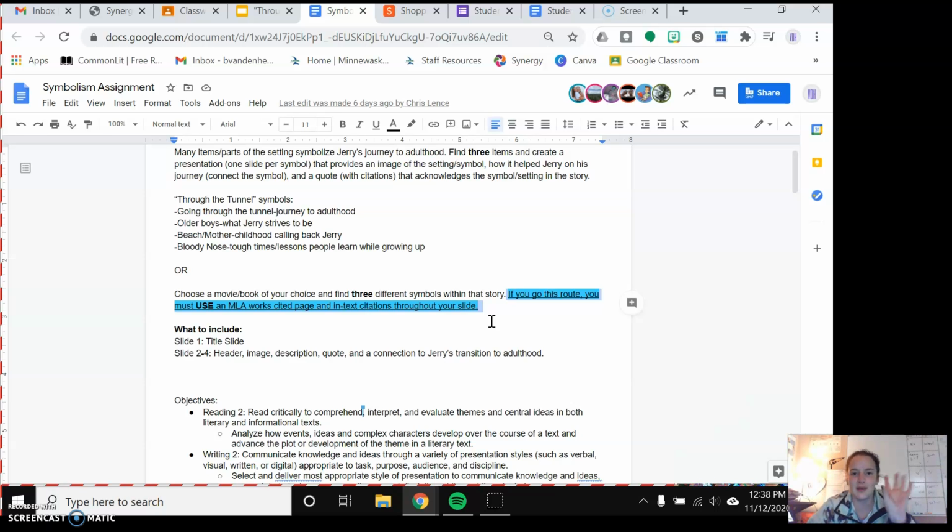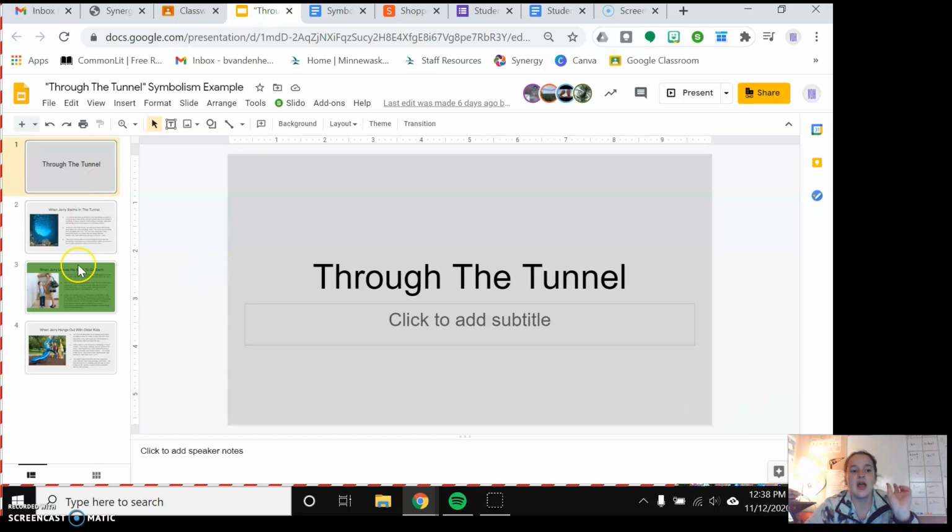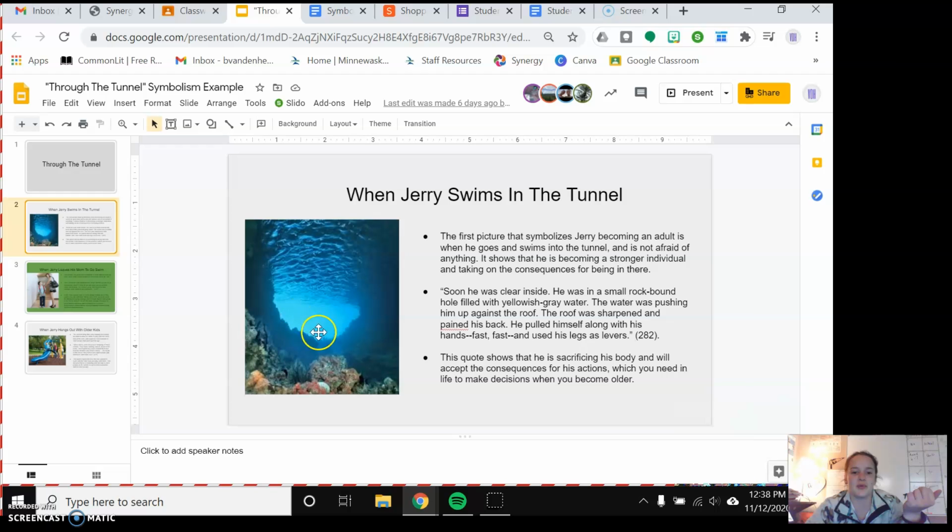Then I would make a slide about that, what it represents, and take a section of a quote from the story explaining what that is. And then I would do 2 more slides for the other ones, making sure that I give the page numbers and sites. So this is an example slideshow. You'll put a picture in to represent each symbol.